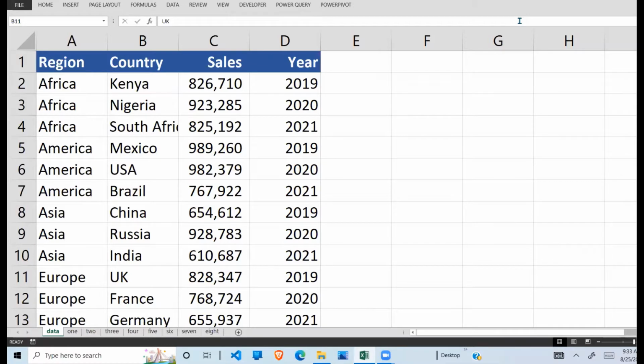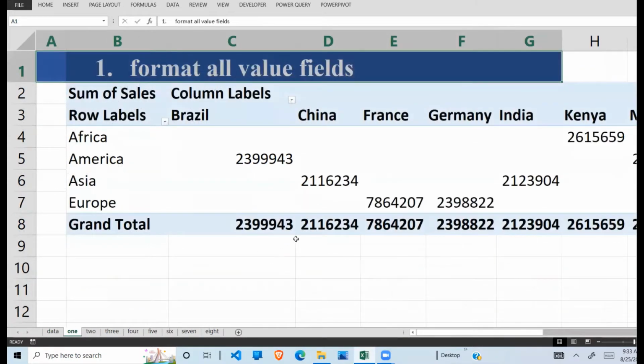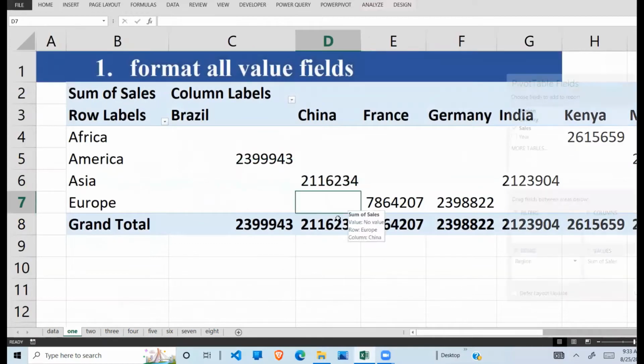In this video, I'm going to show you some tricks and tips of pivot tables. I did an earlier video on this same topic, but because people requested another one, now I'm showing you more tricks and tips on how you can work with the pivot table. So let's get started. Tip number one is formatting all fields in the pivot table.